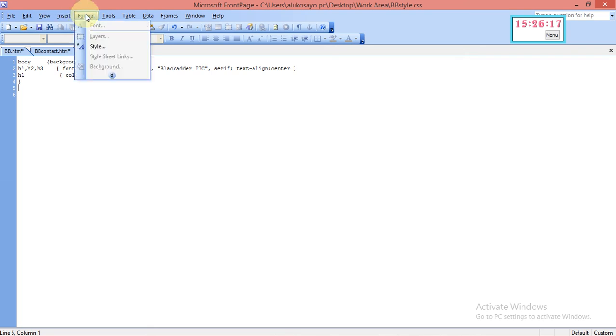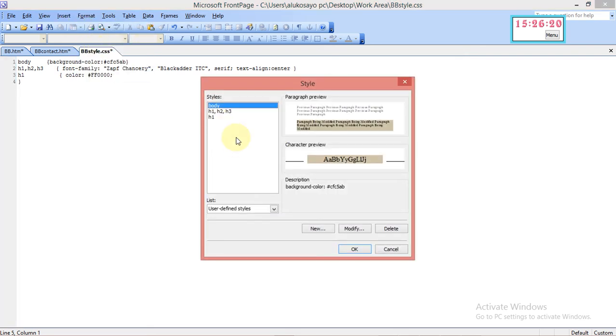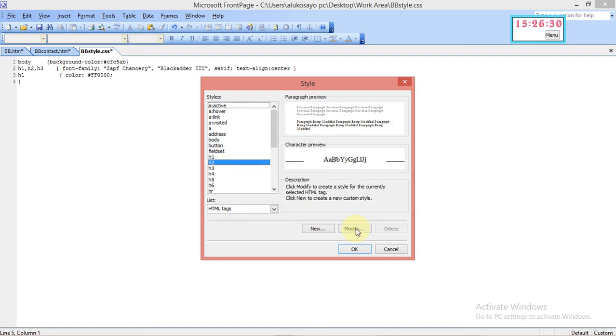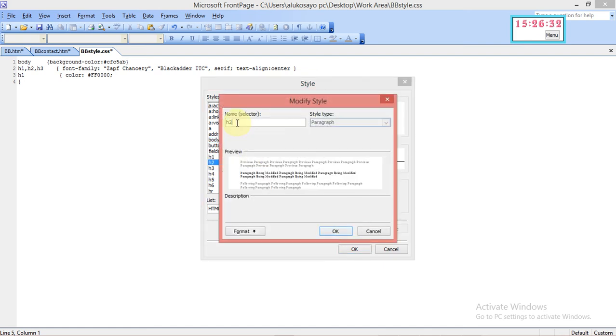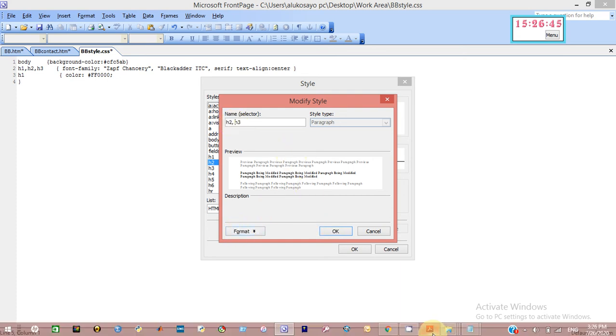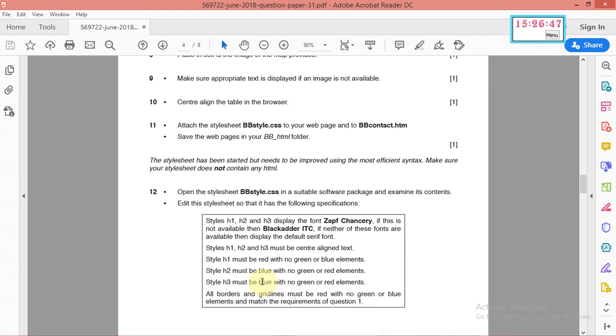Sorry, let's go to format. This is a new style now, so HTML tag. I want to define h2 and h3, so just take h2 and modify. You cannot add the h3 here because they have the same color, but you can put this, so it's not going to affect it. Then format. But before I format that, let me get the instruction. H2 and h3 blue with no green and no red, so blue.